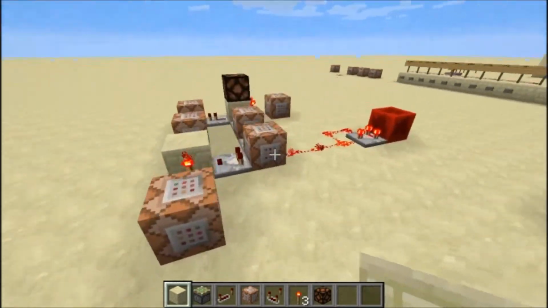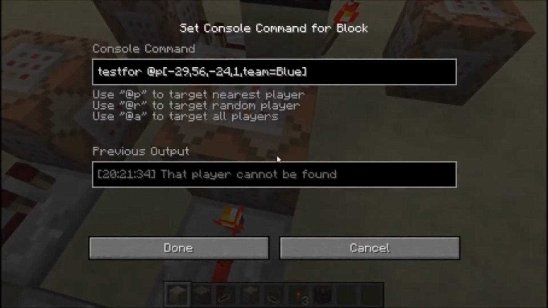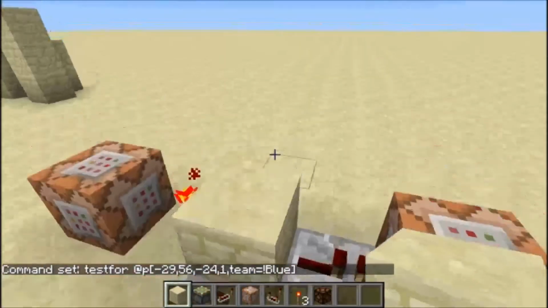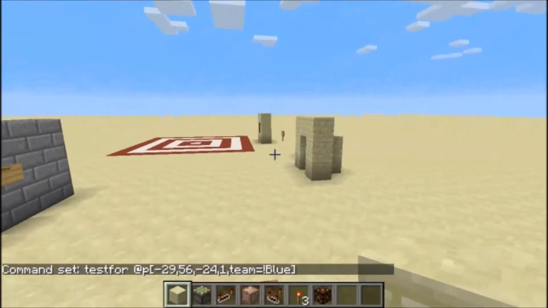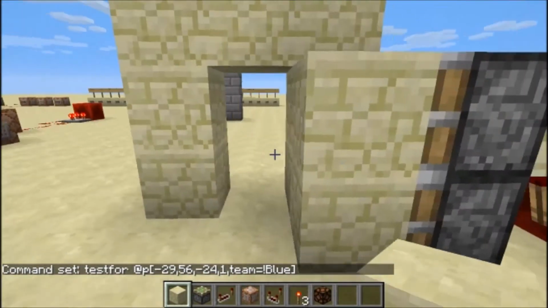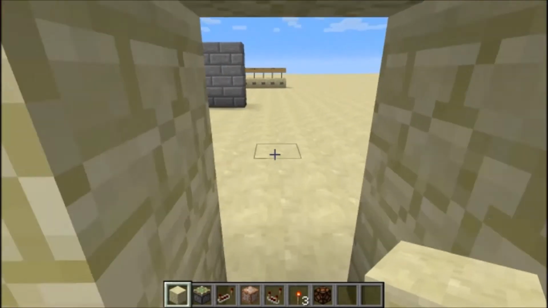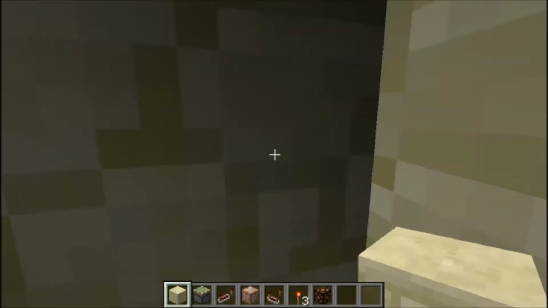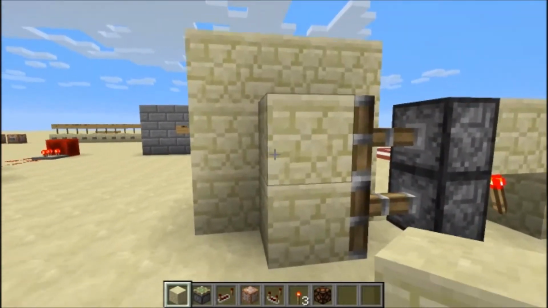However, if we go back and look at what I was talking about again, if I were to show everyone except the blue team, the command would begin responding to me again. So that's how you can make yourself a nice little secret base door.